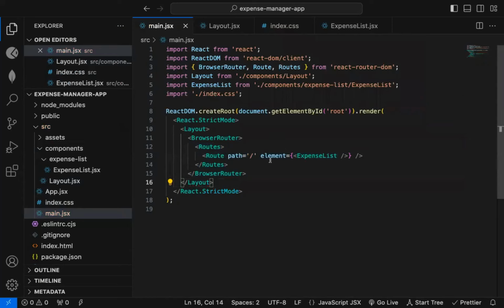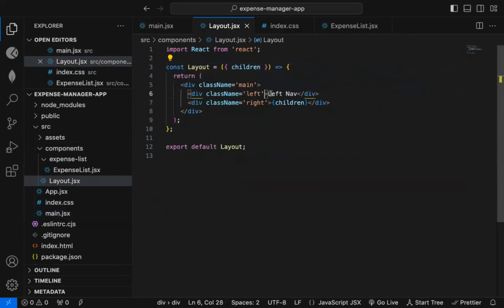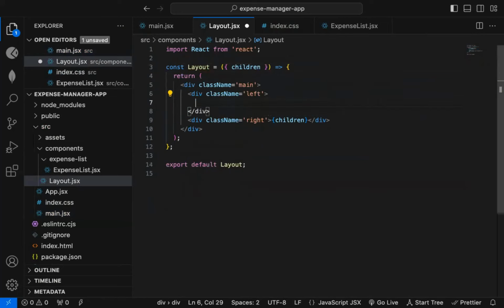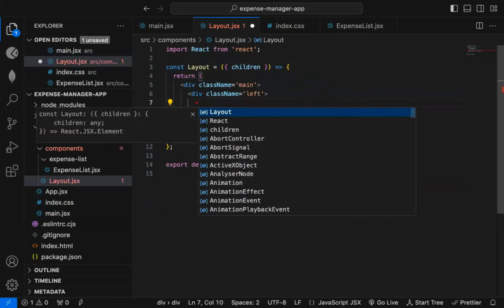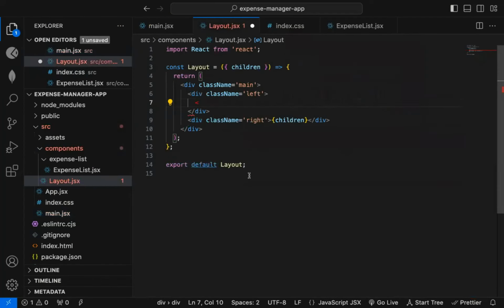So now you can see this is the left nav and this is the right nav. This is occupying 2 columns and this is occupying the rest of the 10 columns. Now this will be our navigation. For this side, you can create a new component which will display the left side navigation.